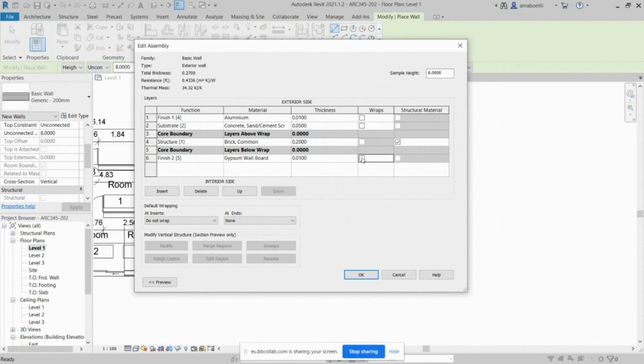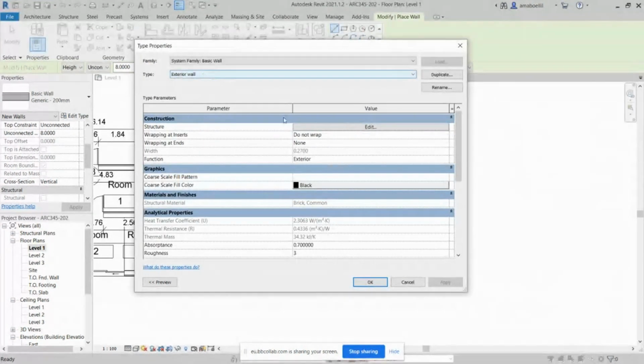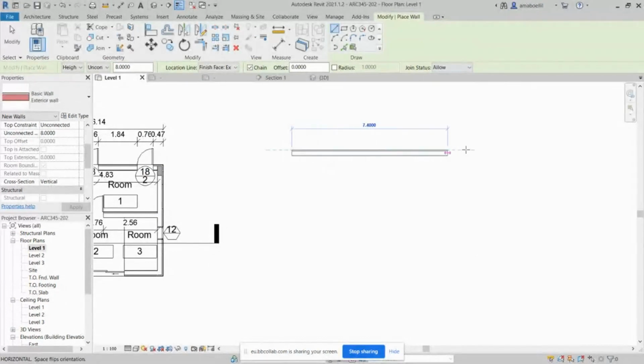If this is not clear, let's just talk. Let's unclick those and hit our OK. This is my wall, and that is my exterior wall. I hit OK here, and I draw it like this.